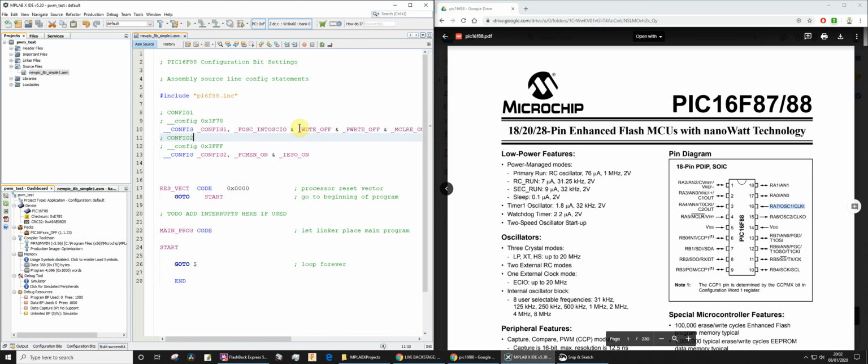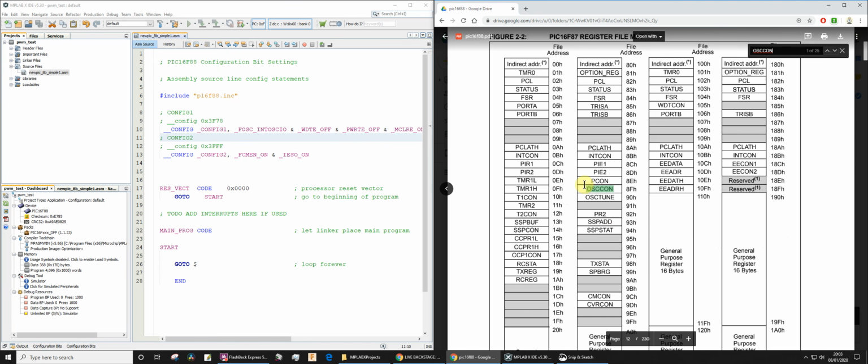Okay, so the next thing that I want to do. I've created a basic source file there, which has a configuration bit set. So we have selected the internal oscillator, but we haven't yet specified the frequency of the oscillator. Now the problem with that is it's going to default to 31 kilohertz. And if we just do Control F, this is in the datasheet now, and let's just search for OSCCON. That's the oscillator configuration special function register.